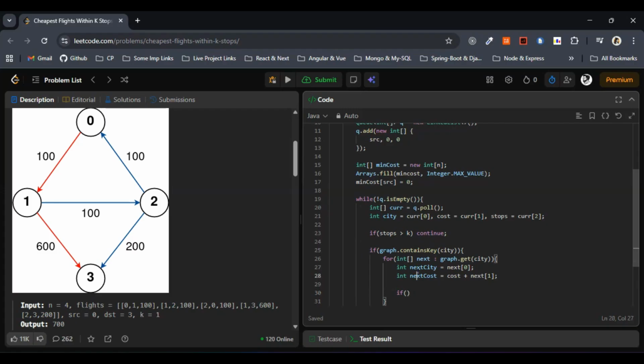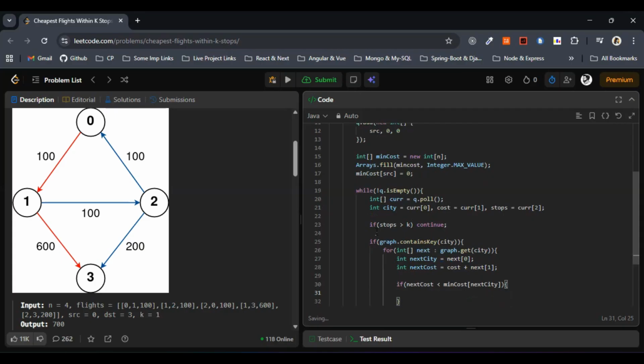I'll go with the next cost here. If next cost is less than min cost, right? So where is min cost here? Let me copy this one and paste it over here: min cost of next city. Within the if condition, min cost of next city we have to consider. So I'll go with min cost of next city, and set this one to the next cost. Let me copy this one and paste it over here.